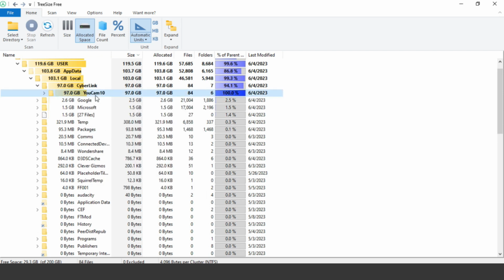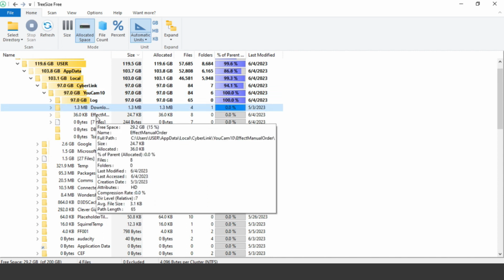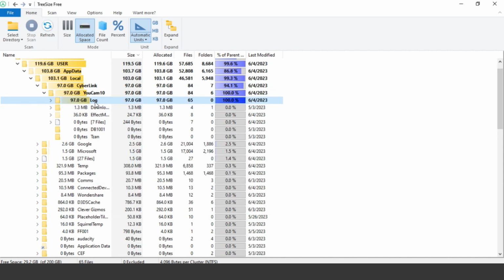So what I will do is click on the Cyberlink UCAM folder. You would see the Cyberlink product UCAM has occupied 97 GB of data. I will expand this folder again and you would see the download and effects folders have several MBs. I will go to the log folder. It occupied 97 GB of data. Log files are not necessary, they are unnecessary files. Log files are not of importance. In Cyberlink UCAM, log files are actually the backup files.